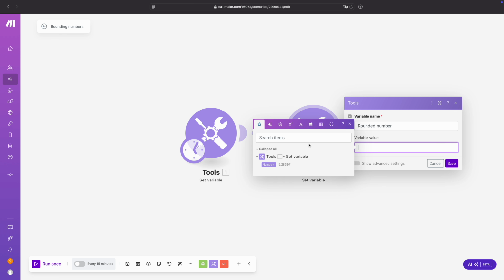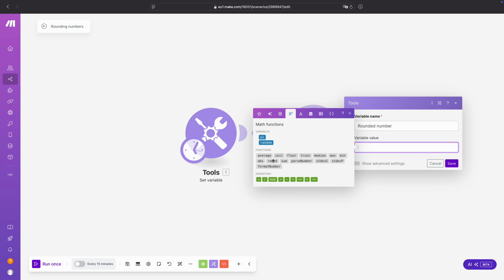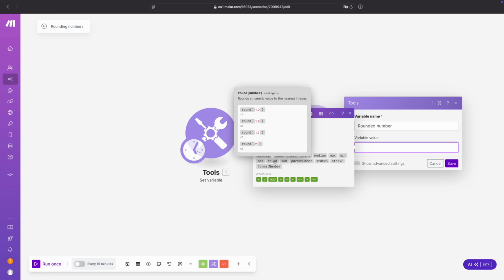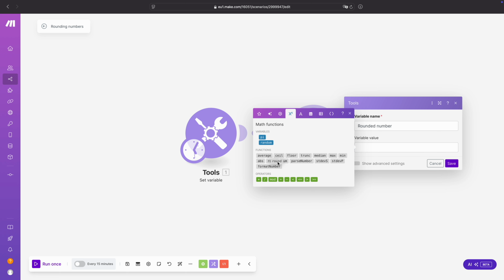So over here, we're going to build our function. So we click in here in the field and then we're going over to the math functions. So you click over here and then the function we're looking for is the round function. It already says it over there. This will round a number value to the nearest integer. And that also gives some examples. So we drag this in here. You can also just click it.